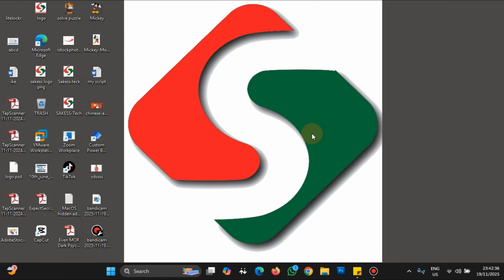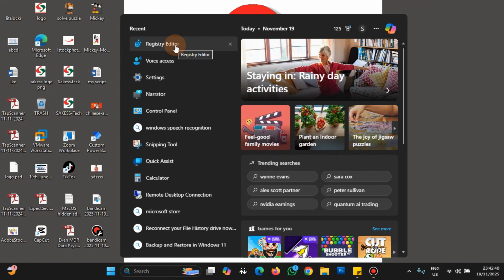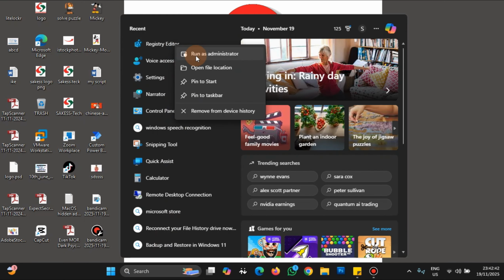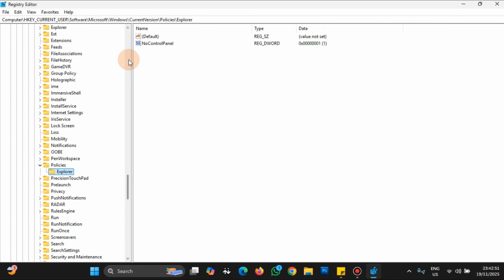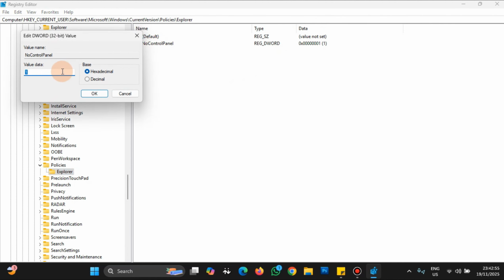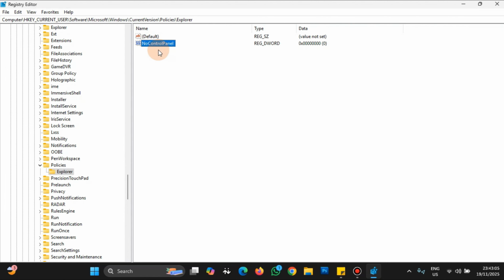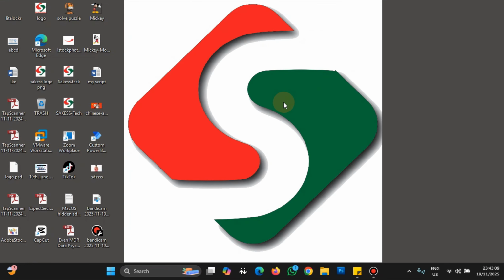Now to allow access, you go to search, and then you right-click again on the Registry Editor and run as administrator. Now we are going to double-click on NoControlPanel, and we change the value data from 1 to 0. I'm going to click on OK. Now I'm going to close the registry, okay? For the changes to take effect, you have to restart your system. Whilst I'm restarting the system, I'll meet you on the other side.